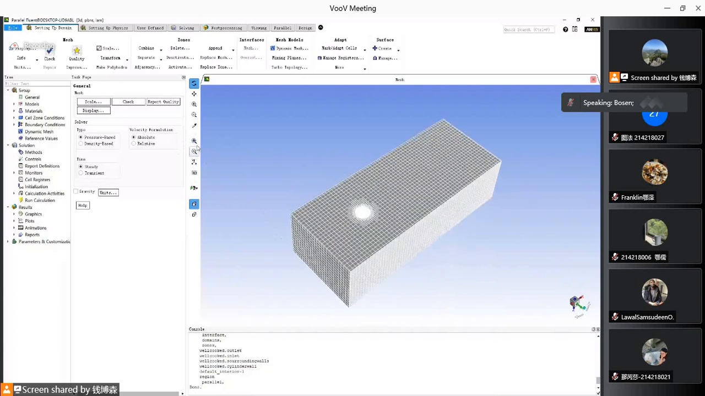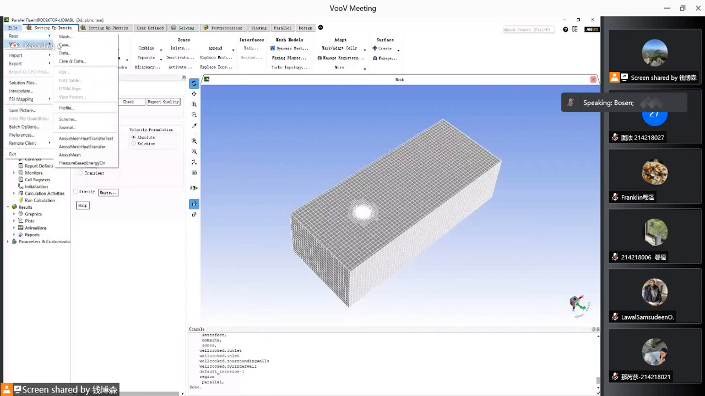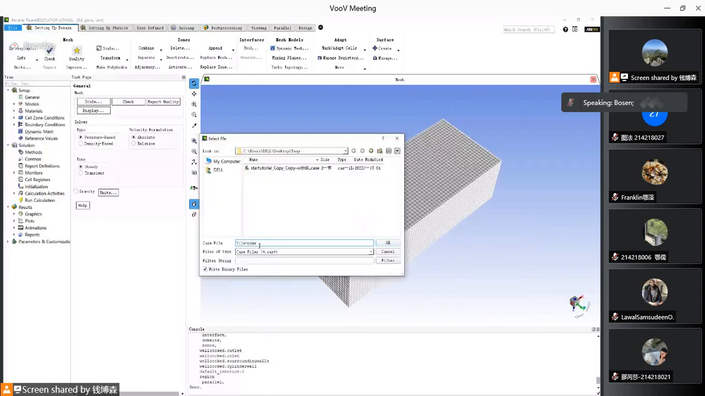Okay, and the other very inconvenient feature about ANSYS Fluent is that it doesn't have an automatic saving option. So what you need to do is click on File, Write, Case, and write your own case.